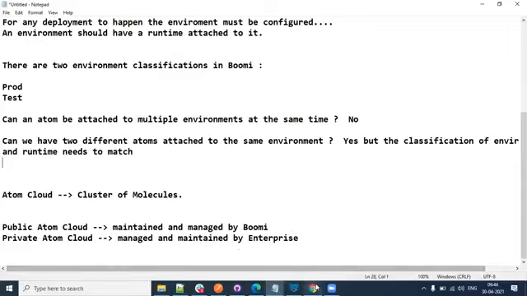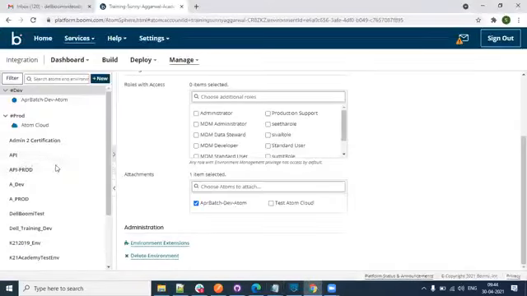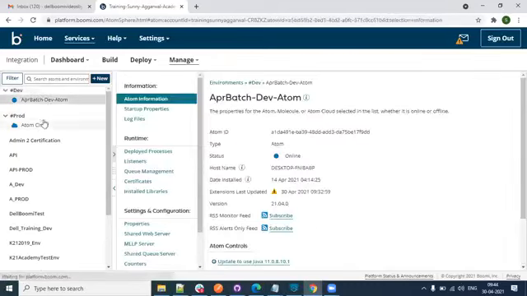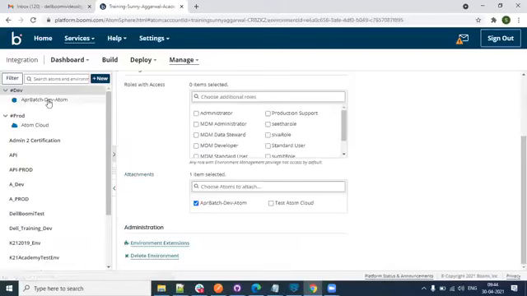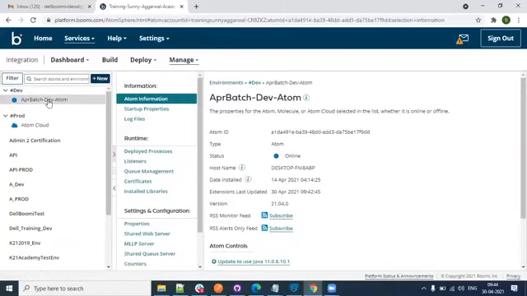All right, so let's move on. We are good so far. Now we have an environment, and we have an atom attached to it. One thing that gets impacted by the classification is that there has to be a match between the classification of the environment and the classification of your runtime. Your local atoms will not have any such classification.